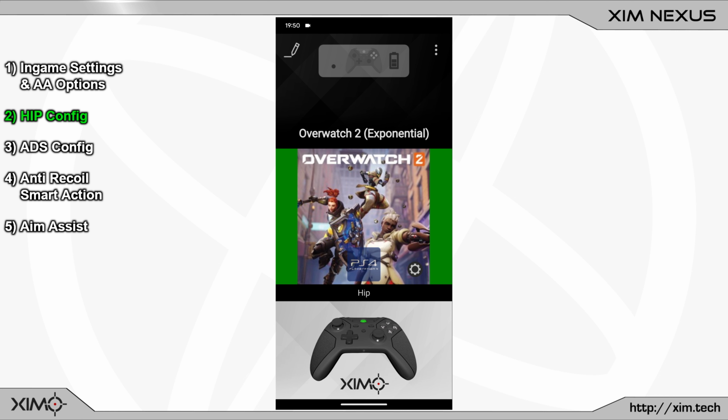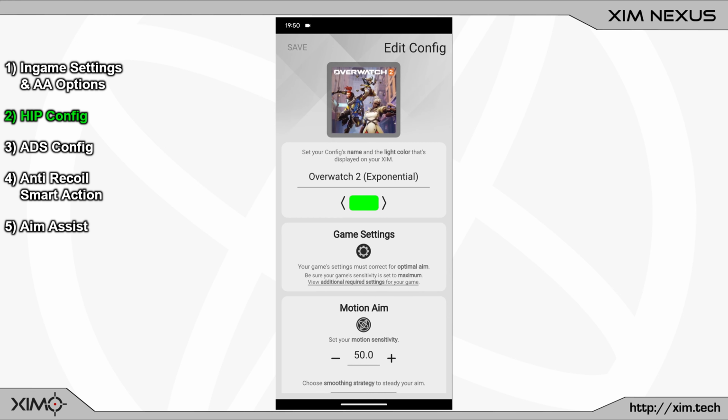Start by clicking on the edit button in the top left corner of your XIM manager. My configuration color is set to green. So whenever this configuration is active, my Nexus will then show a green LED light as a confirmation. Next, scroll all the way to the bottom and activate the expert mode.